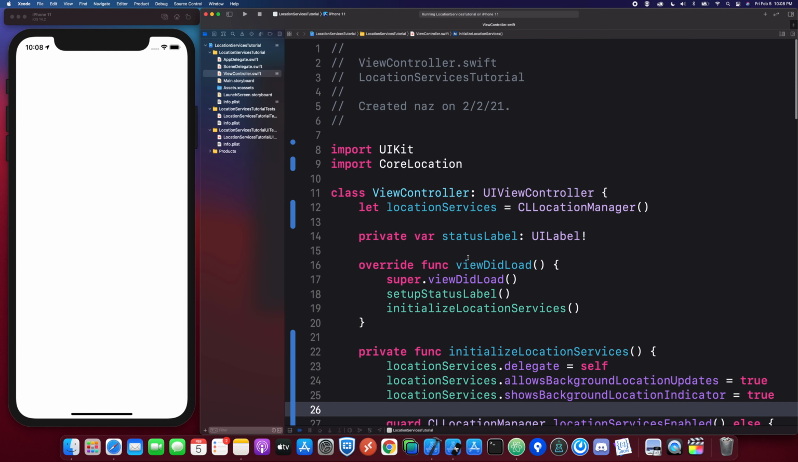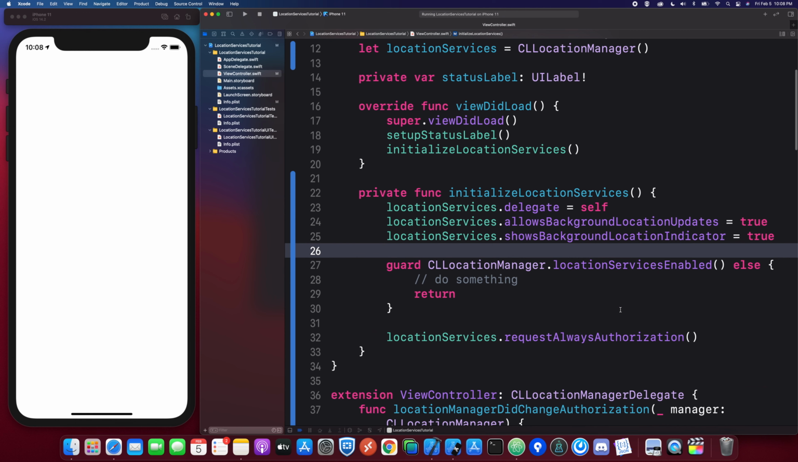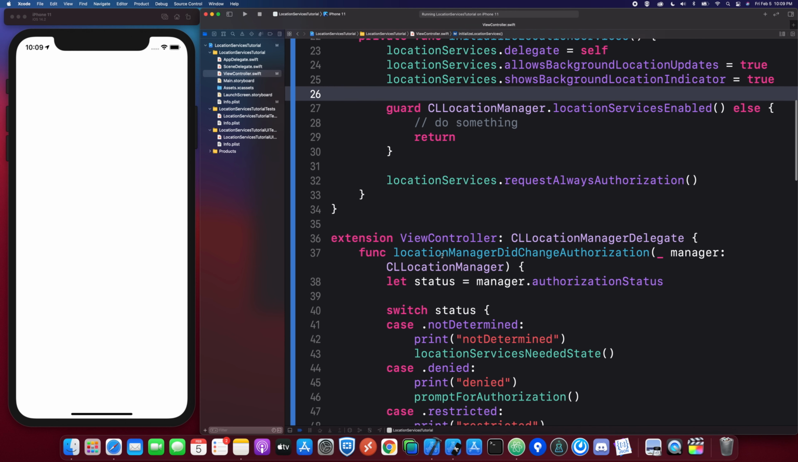Alright, what we did is we imported Core Location, and then we created the Core Location manager. It's very important that we check if the location services are enabled before we request for location or request for authorization. If we don't have the location services enabled, then we can do something, like change the state of the app.